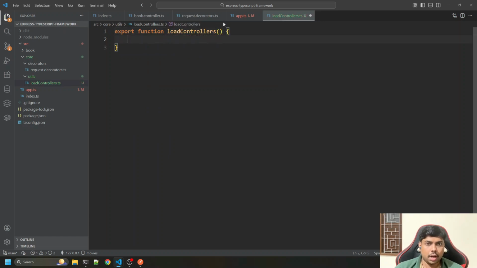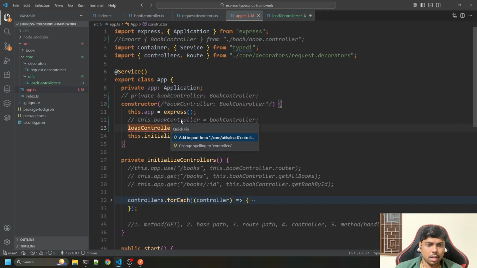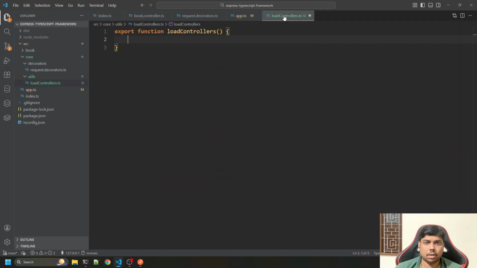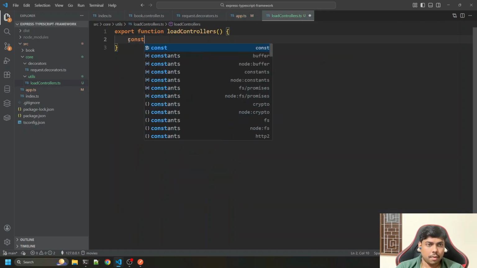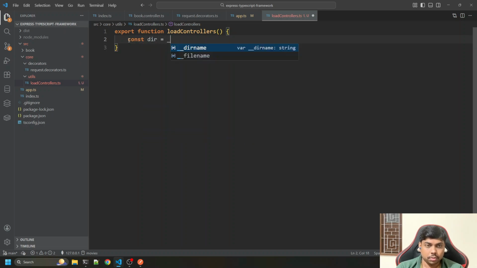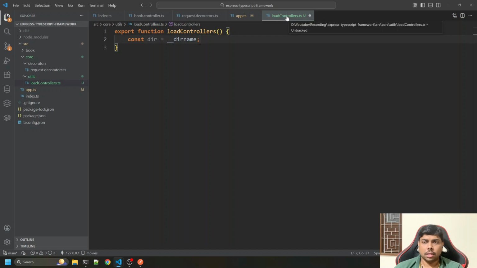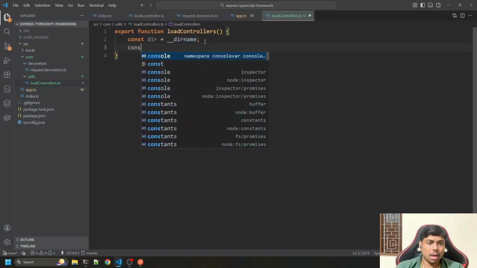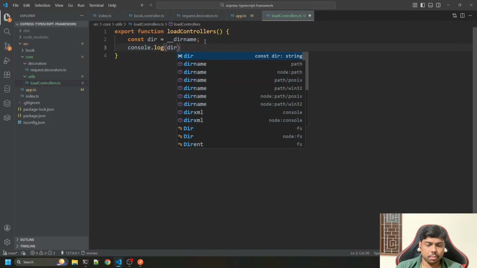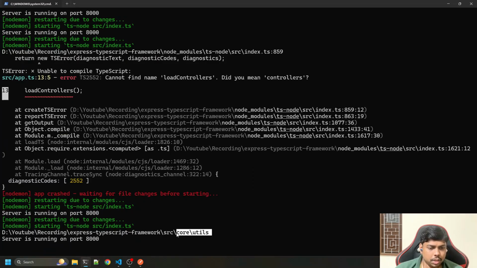I will add an exported function, loadControllers. Then I will come to app.ts and import the new loadControllers function. Then I will say const directory equals __dirname. What is this? This is the directory name in which our current file exists. This loadControllers file exists in core/utils, so __dirname will give me that value. Let me do a console.log and show you. If you see here, it is pointing to src/core/utils.